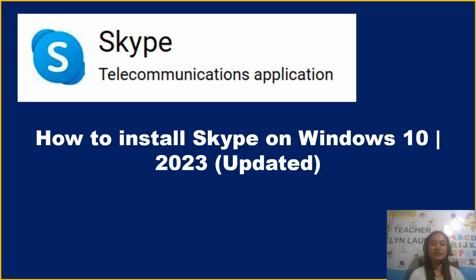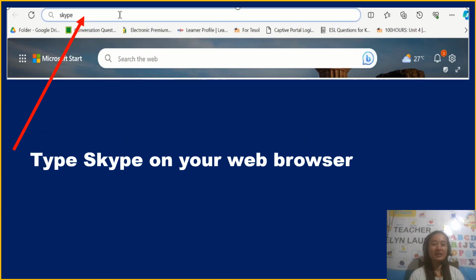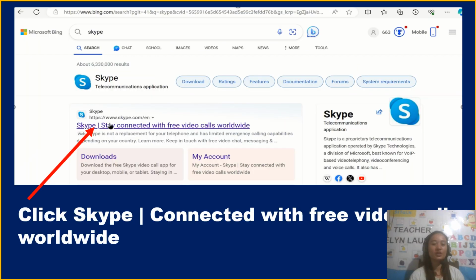Hi guys, today I'm going to share with you how to install Skype on Windows 10 using your computer. So the first thing that you are going to do is type Skype in your web browser. And after typing, you can see this: Skype, stay connected with free video calls worldwide. So what you will do, you have to click that one.